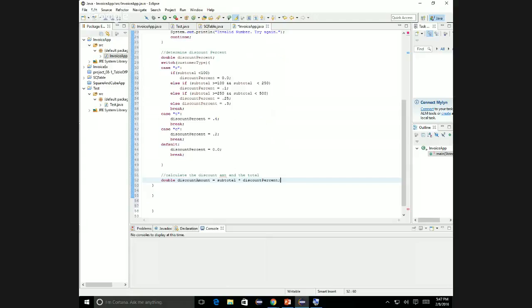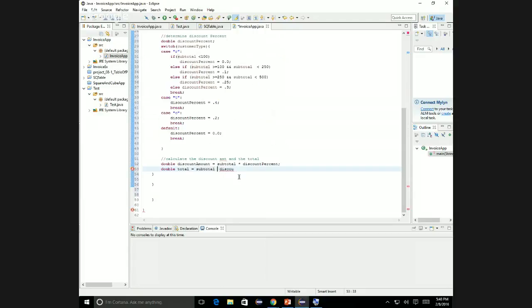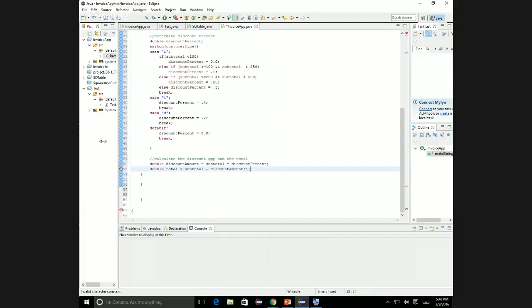Mm-hmm. Right. Okay. And then we're going to calculate the total by adding the subtotal and the discount. Sorry, subtracting. Raise that up so we can see it. We're not adding it, that would be a bad logic error. We're subtracting it. So we subtracted the discount from the subtotal.